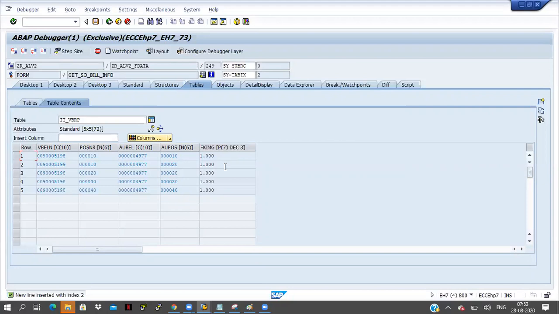What is happening here? For the sales document number 4977, item number 20, the quantity is two, but I am changing it to one. After that, I am adding one more row, with quantity one. The billing document number is different here, but the sales document number and item number are the same. This means for sales document number 4977, item 20, they are delivering 2 times and doing billing 2 times.